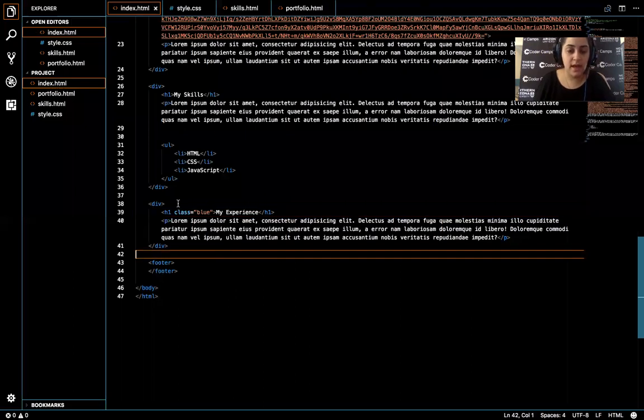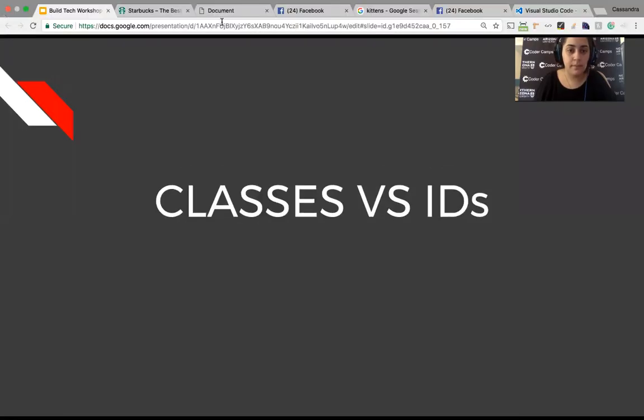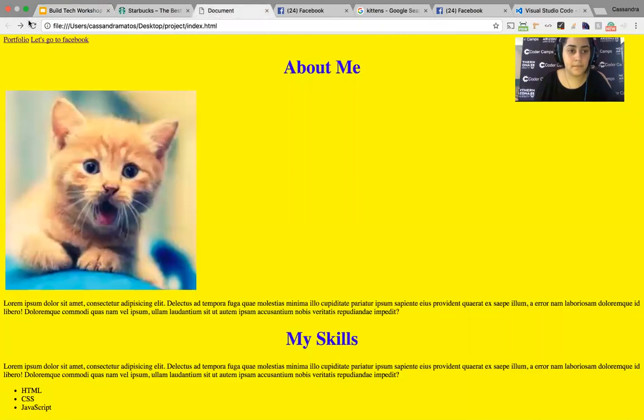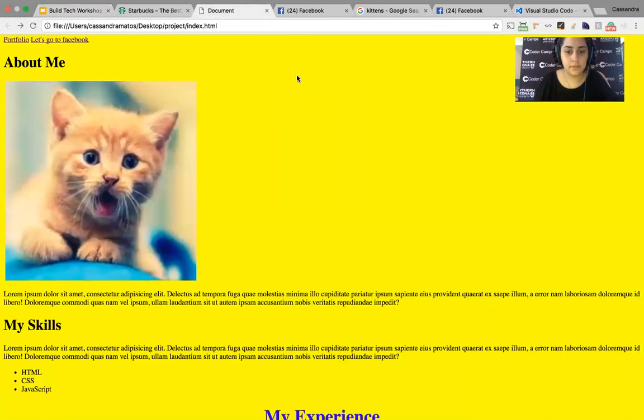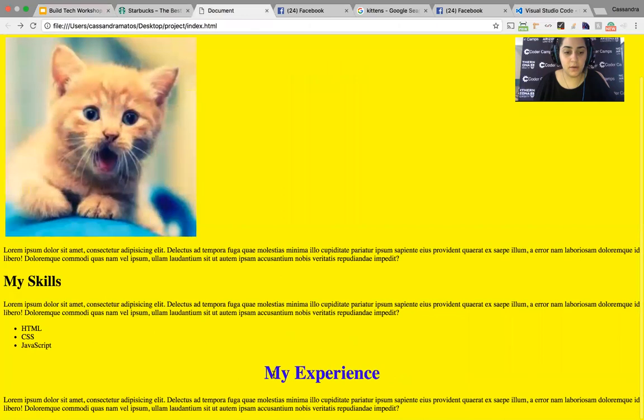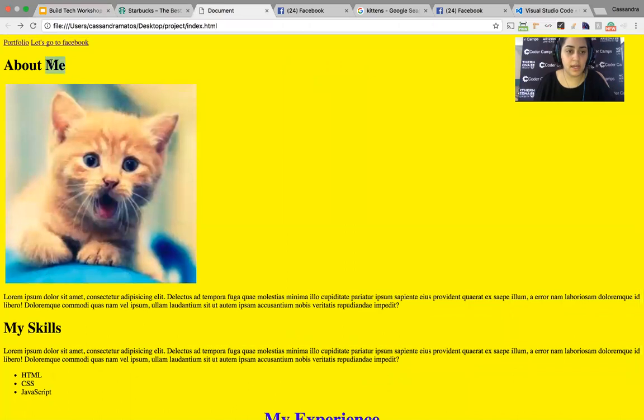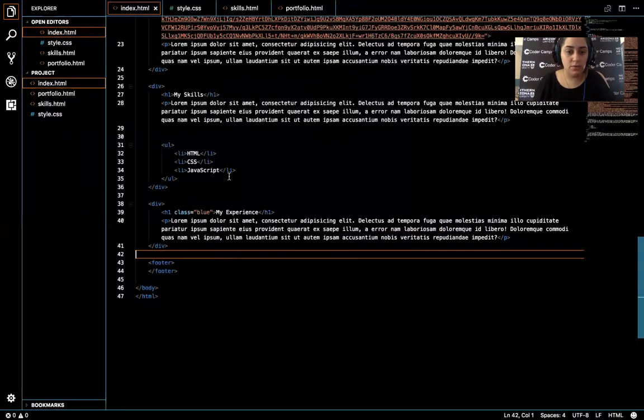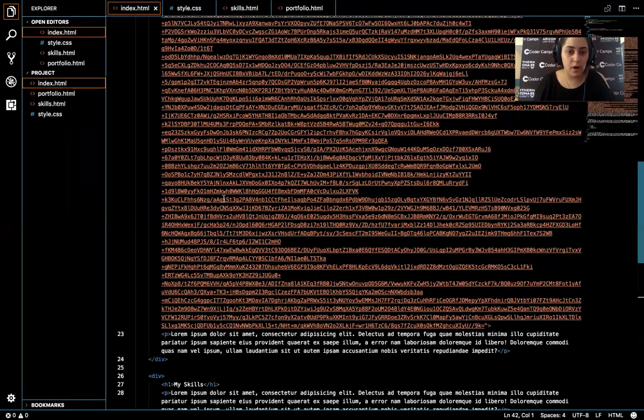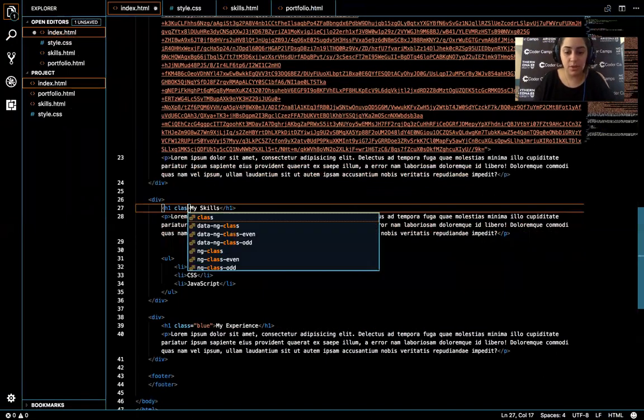So we save that. We see that only this one is blue. And then these here are back to their normal way, right? They're not centered and they're black. So if I wanted to reuse that, let's say for skills, right? I want to use the class blue for skills.